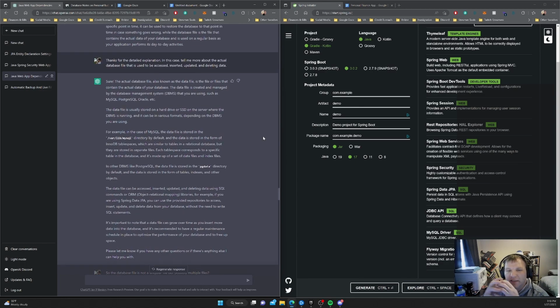So then I stated, thanks for the detailed explanation. In this case, tell me more about the actual database file that is used to access, insert, update, and delete data. So ChatGPT goes, sure. The actual database file, also known as the data file, is the file or files that contain the actual data of your database.